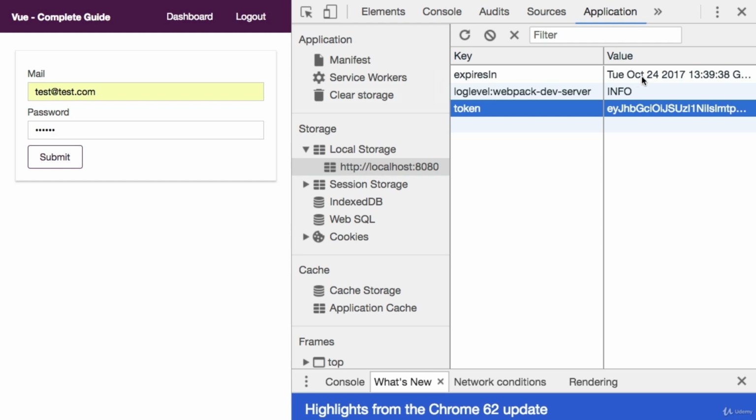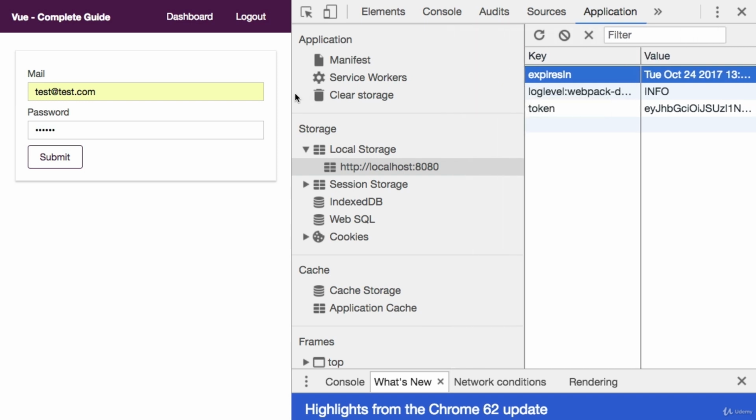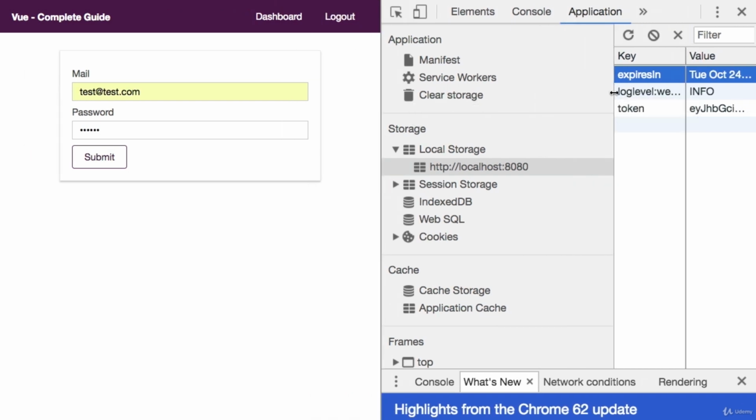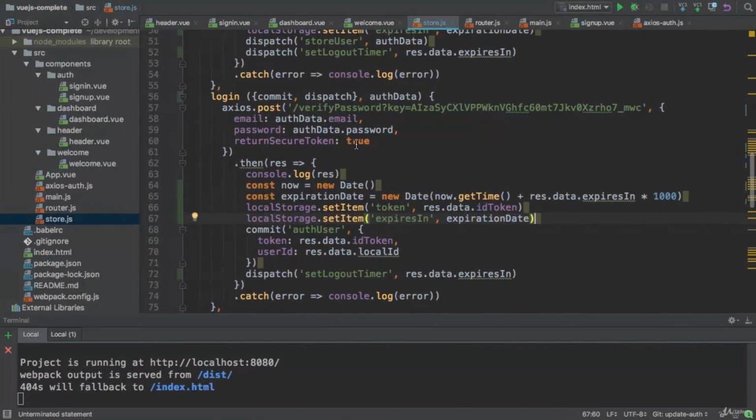Let's see if this is correct. Yeah, if I check my watch, this is the correct expiration date. It's 1 hour from now. So with that, we're storing this data in local storage, a huge first step. Now, of course, we also need to extract it at some point of time to automatically log the user in. Now, this point of time probably is at application startup.